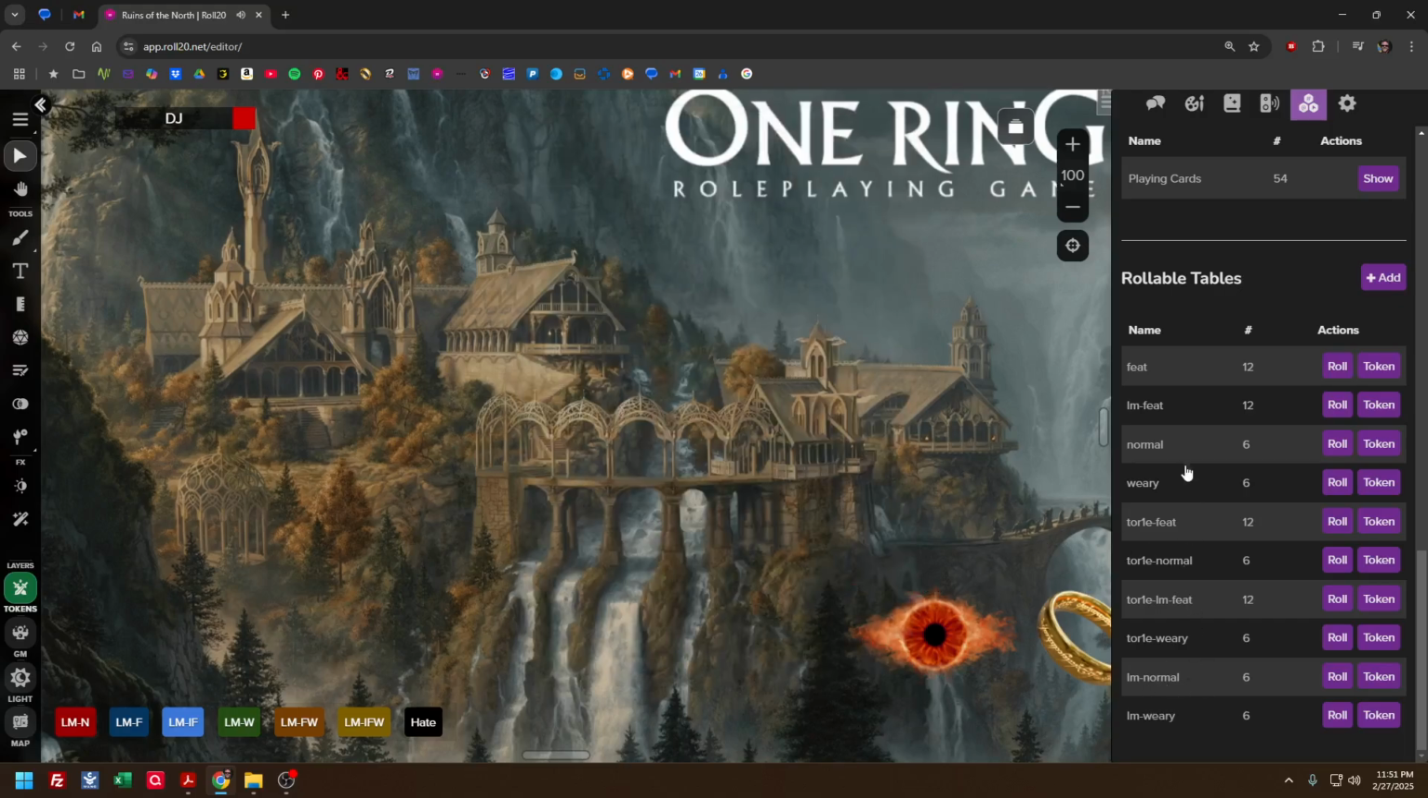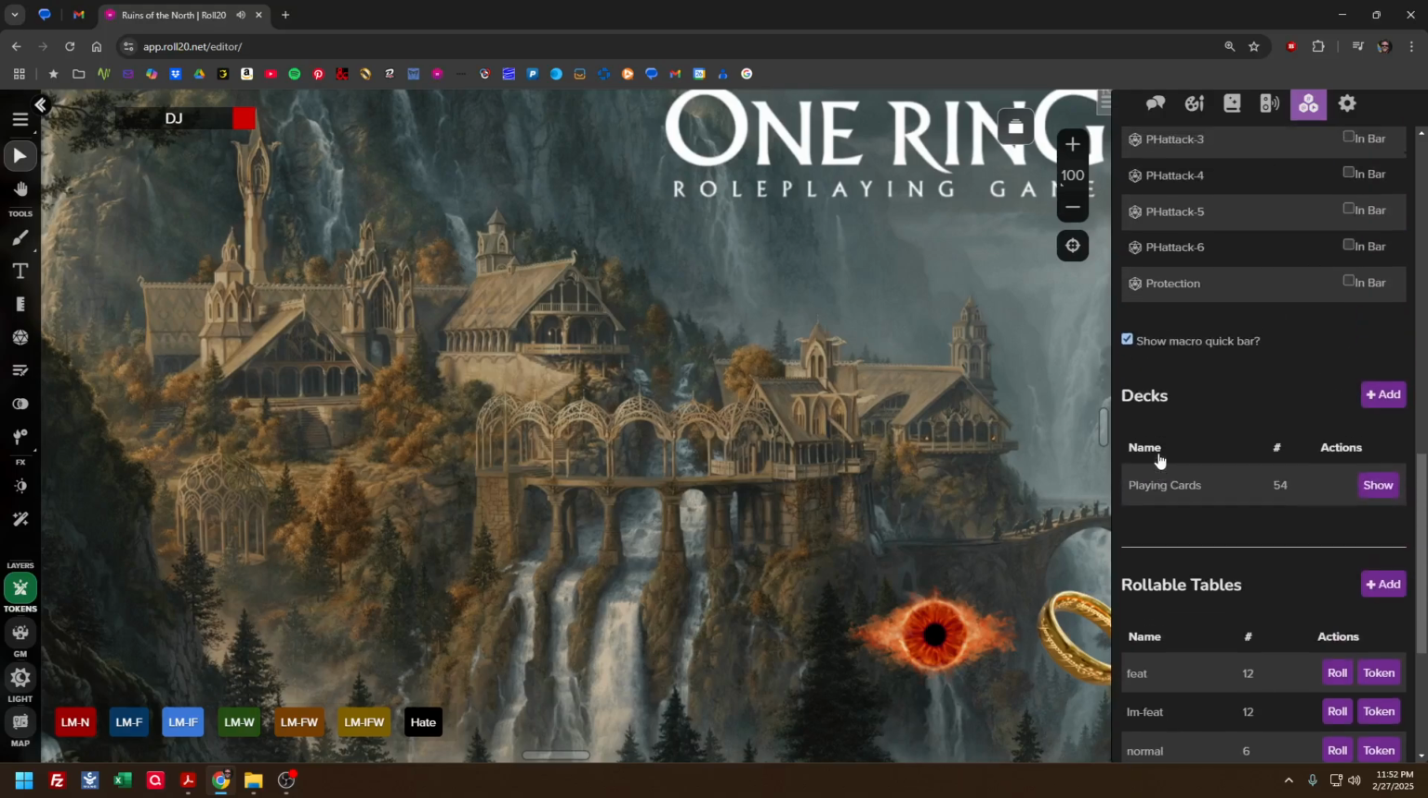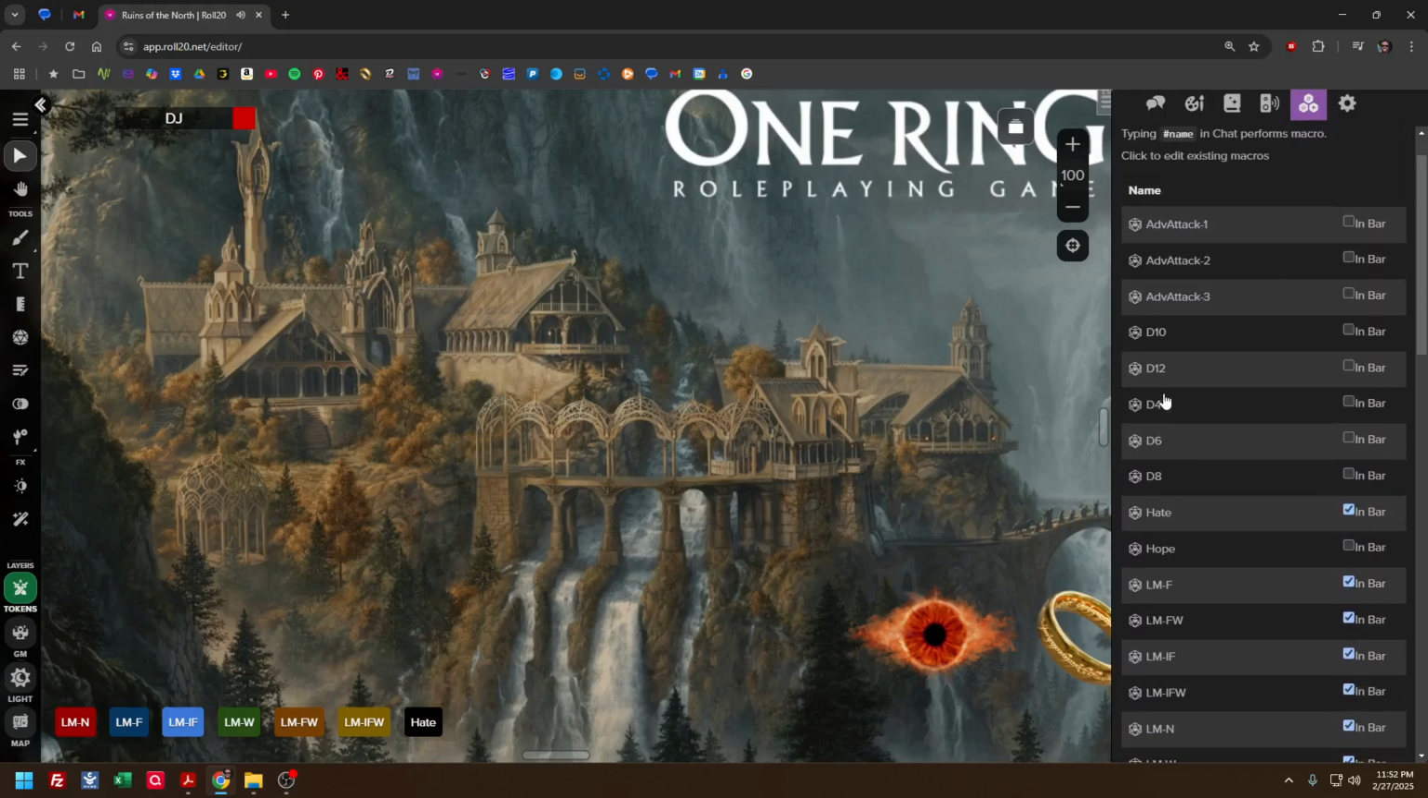So again, you're going to make a feat and a lore master feat, a normal and a weary. You're going to make a lore master normal and a lore master weary. Again, forget these first edition ones. Then once you build these rollable tables and you put your icons in them, you can then make your macros.